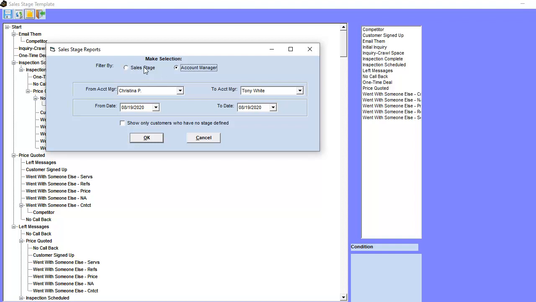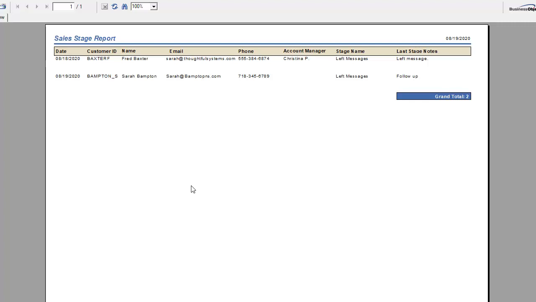So we'll just run this by sales stage for the moment. I'm just going to backdate this a little bit so that it shows some information on it. And we'll click OK. And so then the report will show you all those prospects that you have in that range.